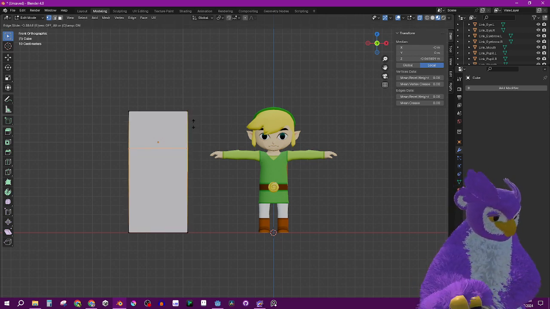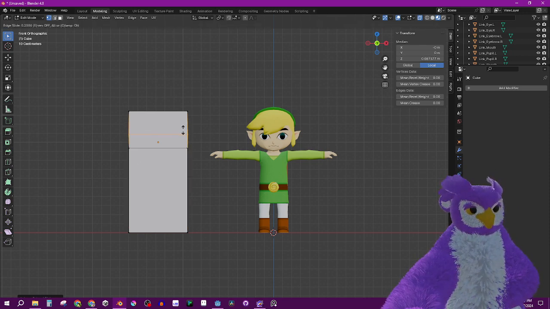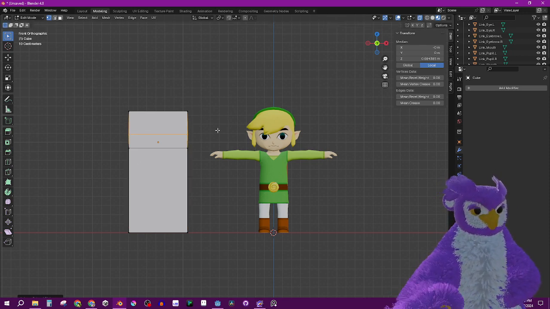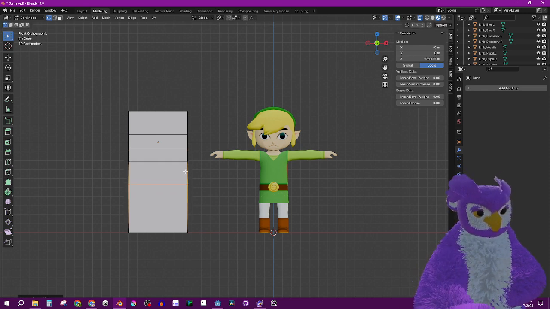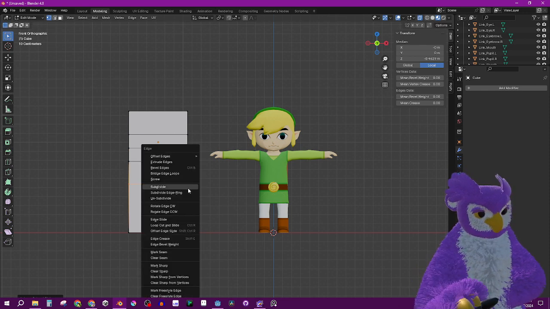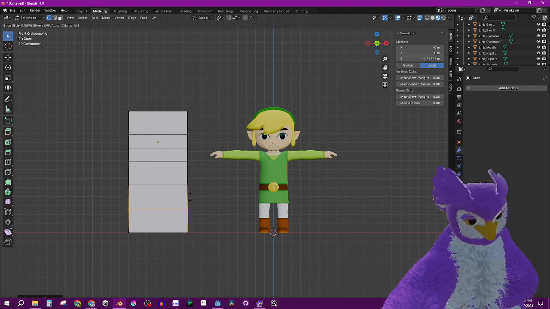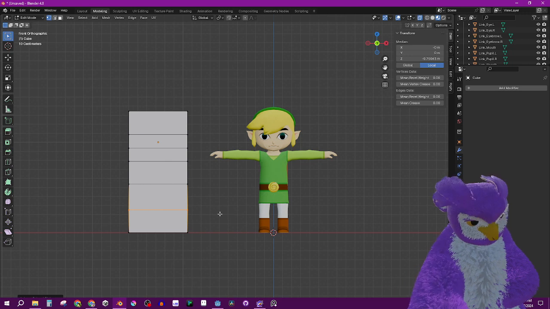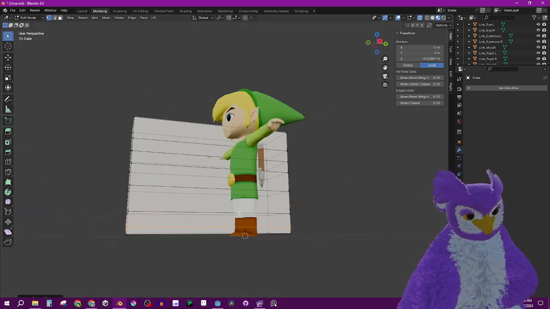So let's get some idea of the proportions real quick. That's about where his eye line is. Let's say his knee is about there. His ankle's about there. He's got real little feet.